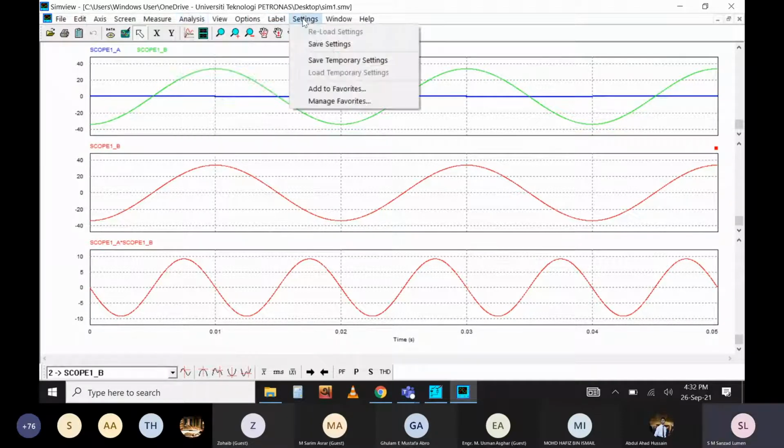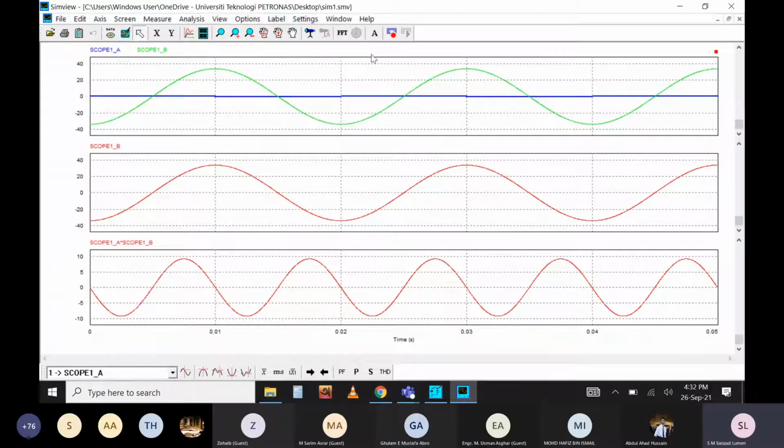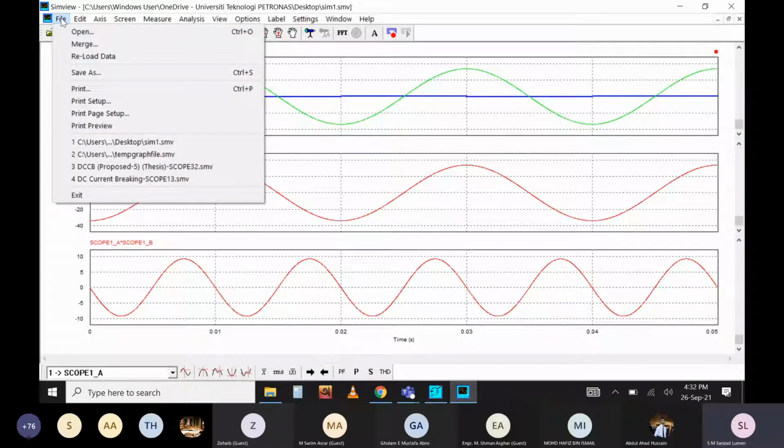So those are the things available here. You can just go through it and get a better idea. And once you have done everything here, now you have to save the image for using in your article, right? So how to save this image? There is a specific way to save this image as a PDF file.